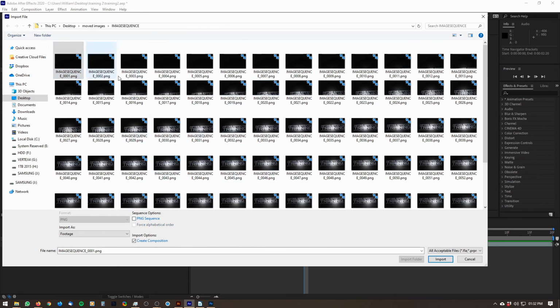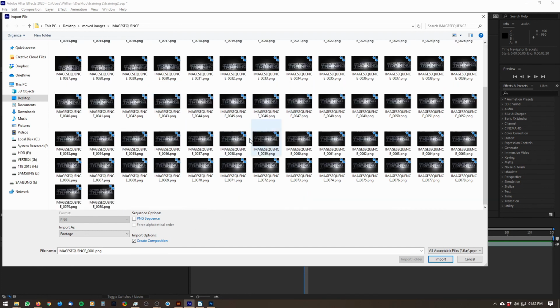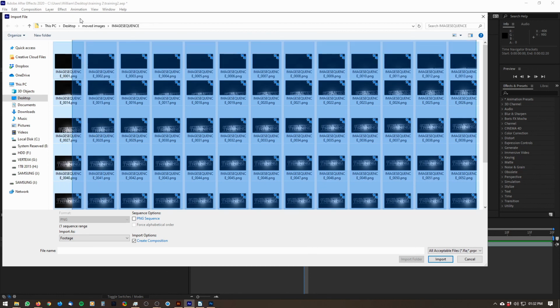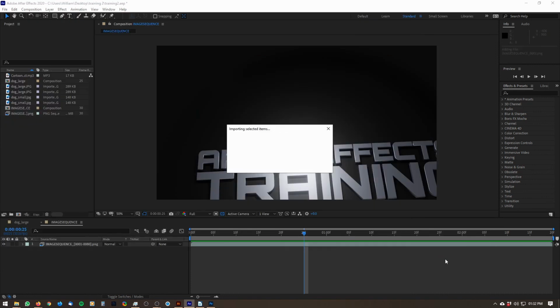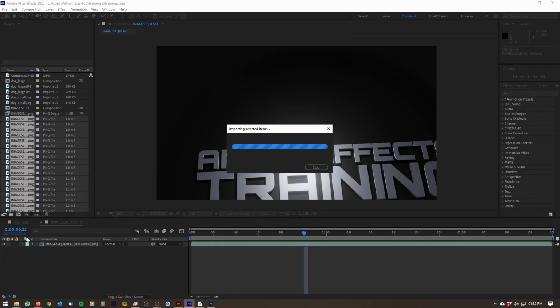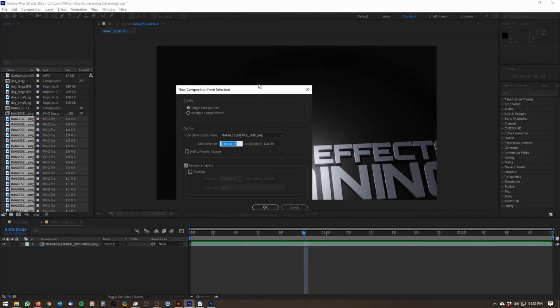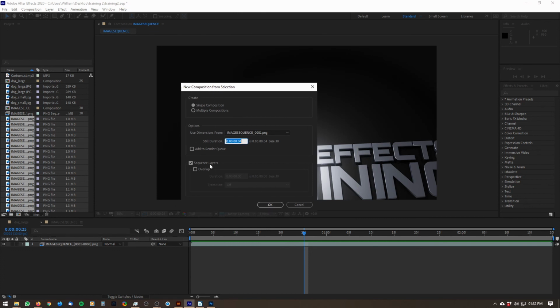So in this case, it wouldn't identify it as a sequence, but you can still sequence them. This has actually been improved in recent versions of After Effects. So if I select all of these, say this is a folder of images that don't line up, if you have the Create Composition Import options over here, and you say Import, it will import all 80 images into this list over here.